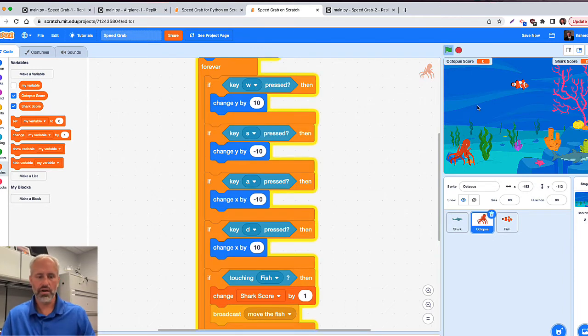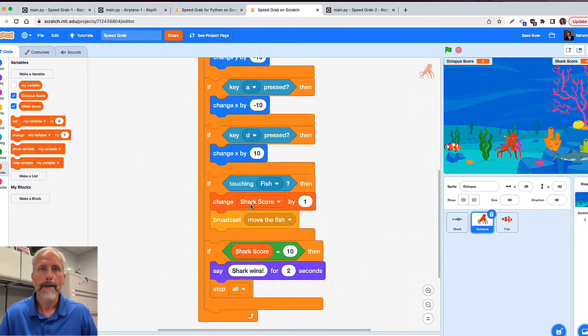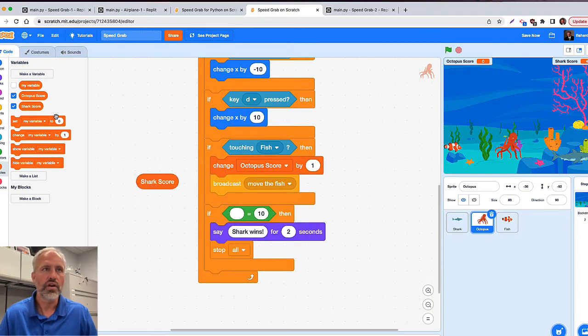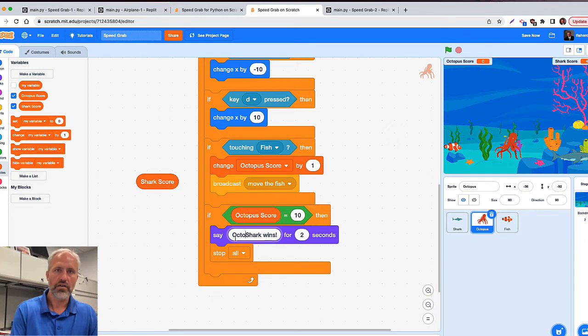So let's go ahead and run it and make sure I did that right. So up is W, down is S, left is A, and then right is D. So WASD should move the Octopus. You can see that the Octopus is scoring for the shark. I guess we ought to finish fixing this code. So here we want to check for the Octopus score. It increments by 1. And then of course here we want to check to see if the Octopus score is 10. Then we'll say Octopus wins.